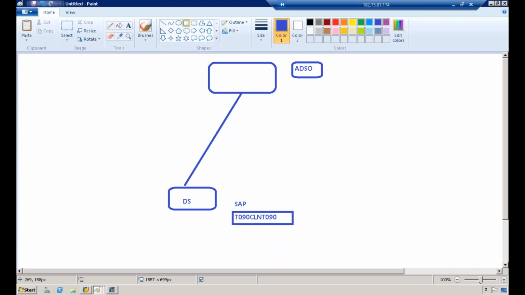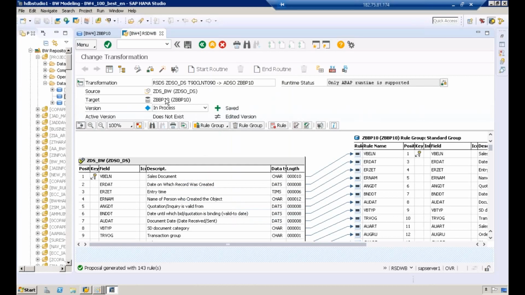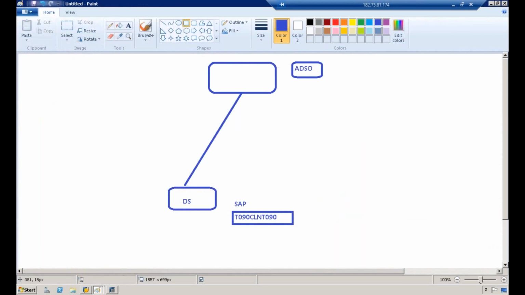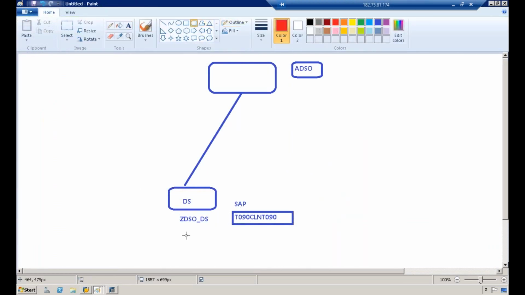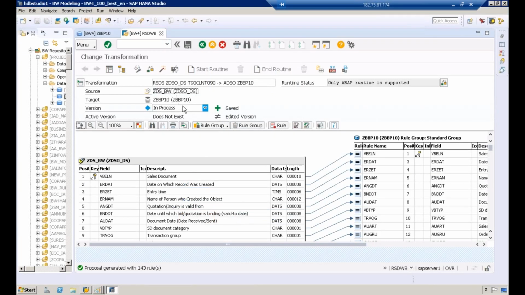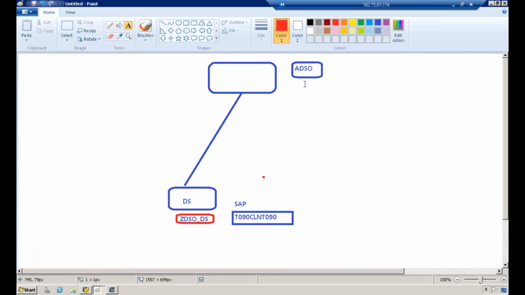So what is the name of this data source? The name of the data source is getDSO_DS. So this is the name of the data source. And what is the target? What is the name of the target? Please see participants, getBBP10 is the target. So this is our target. getBBP10 is the target, and this is the data source name.